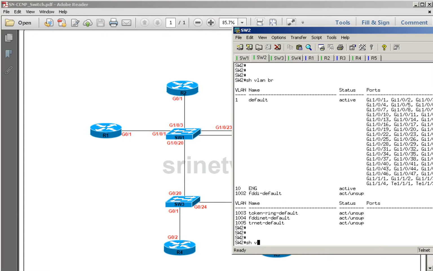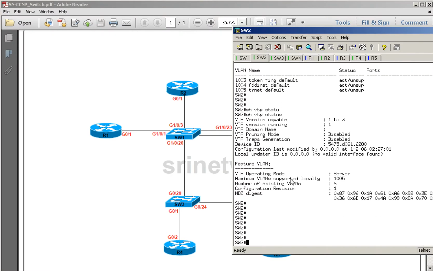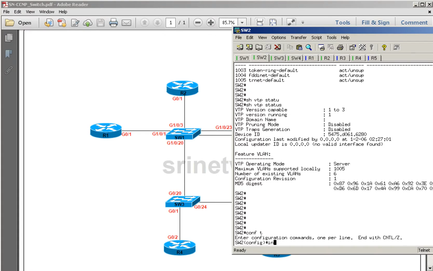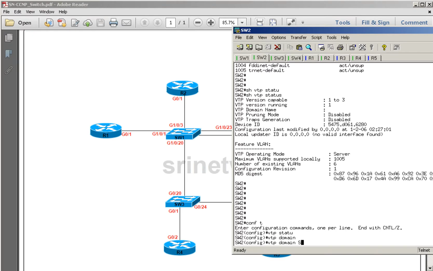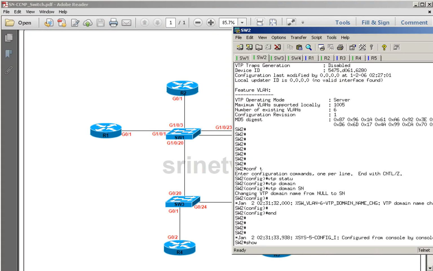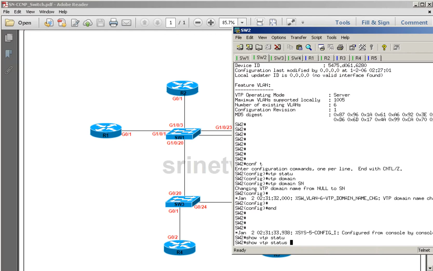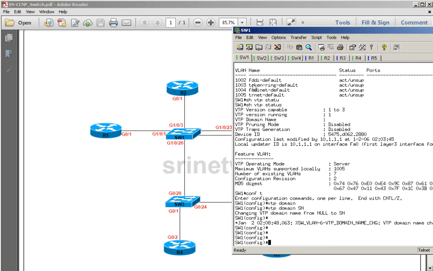On switch 2, show vtp status, the VTP domain name is still not there. Let's configure the same domain name, vtp domain SN, changing from null to SN. Okay, show vtp status. So you can see the VTP domain name is configured as SN. The configuration revision here is 6 and this one is 1.